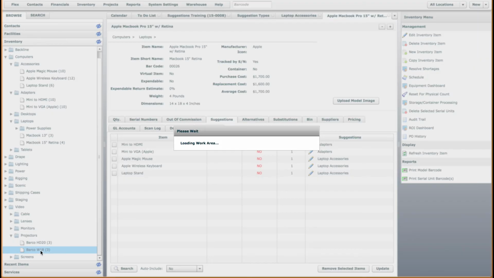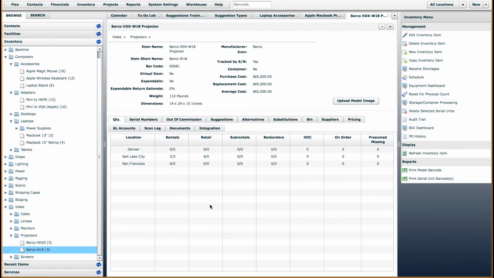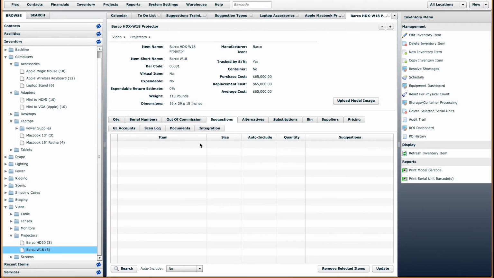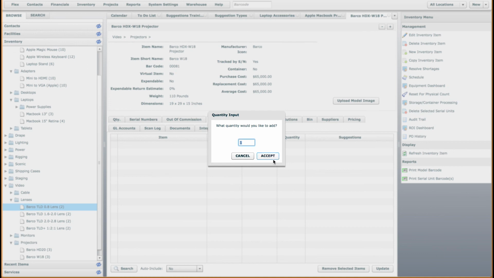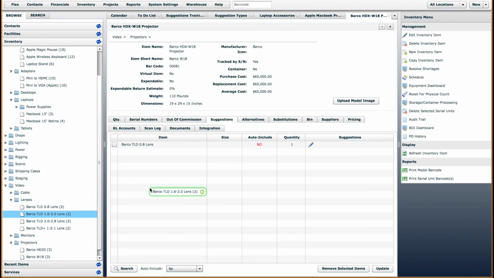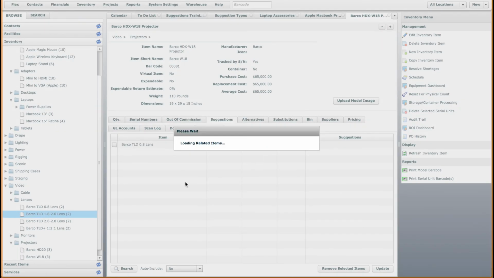larger scale projectors don't come with a lens, and you can interchange a lens. You could send out a short throw or a long throw lens. And so when you send out this projector, you always want to be able to suggest a variety of different lenses. So in the suggestion tabs for this Barco W18 projector, let's add all the different types of lenses that we have. So we'll just drag and drop them into the suggestion tabs with a quantity of 1.